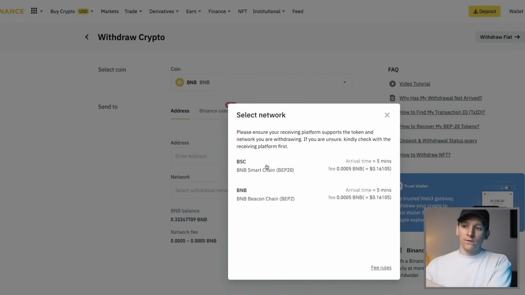So the MetaMask account would be the BEP20 BNB Smart Chain network. So I can choose that as the network to send it over, and that's just going to be withdrawn from Binance, and a few minutes later that will end up in my wallet account.